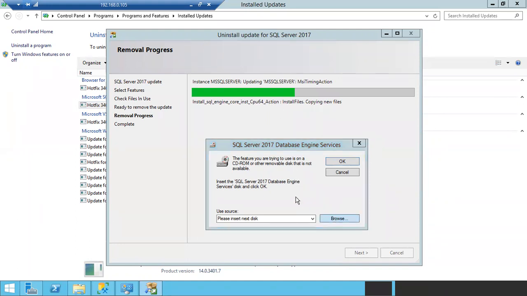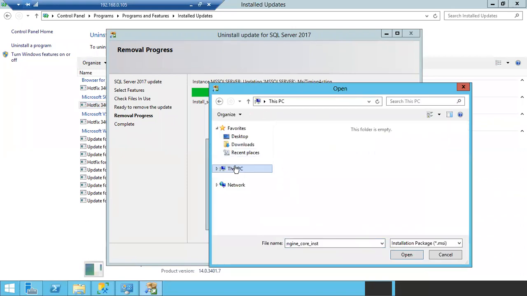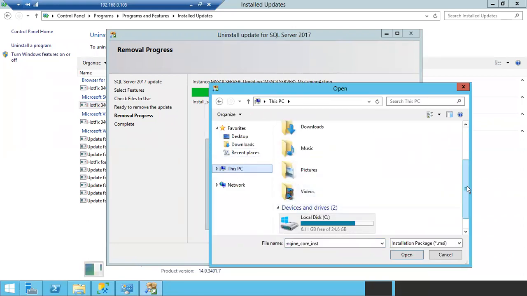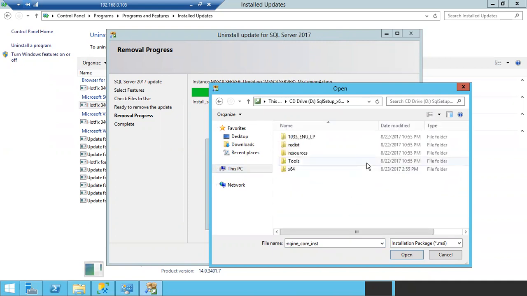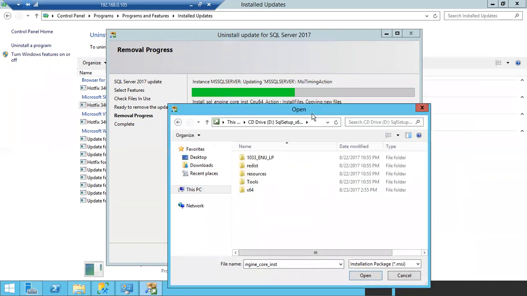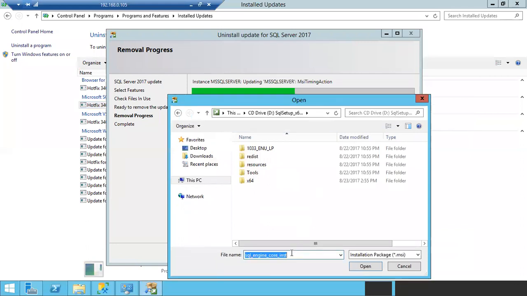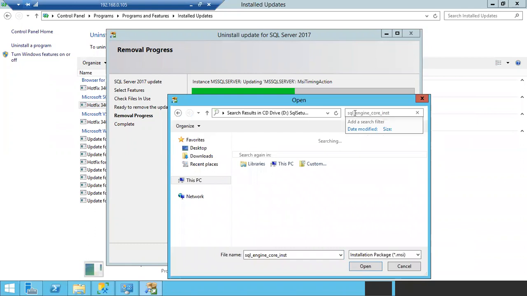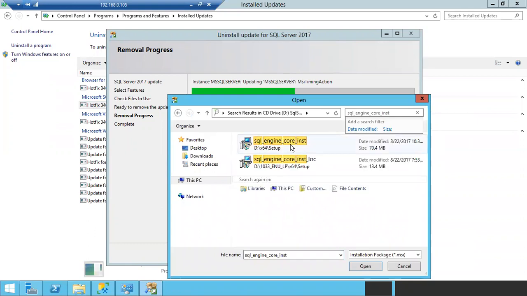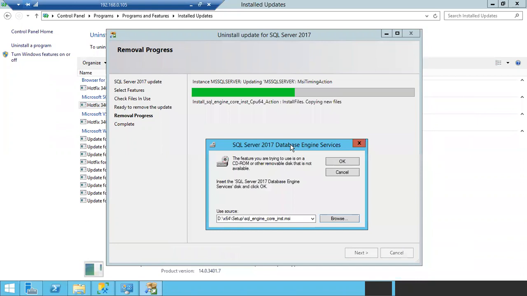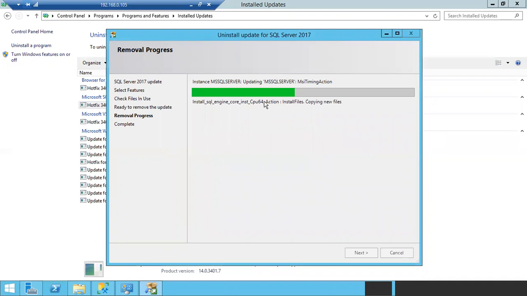So browse, go to your D drive, this PC, go to your D drive. Here what you have to do is SQL Engine Core inst. Control C, copy this file and just paste it here, and you can see here. Just double click on it, right, and click OK and check whether it is going to proceed or not. Yeah, now it is proceeding, right?